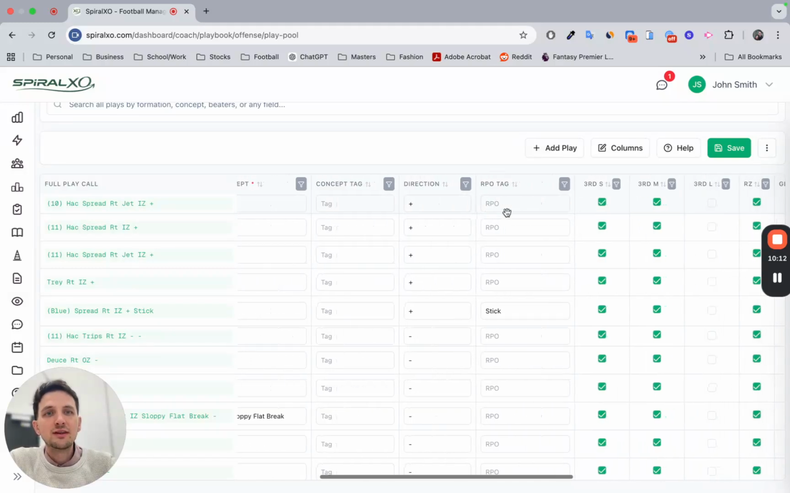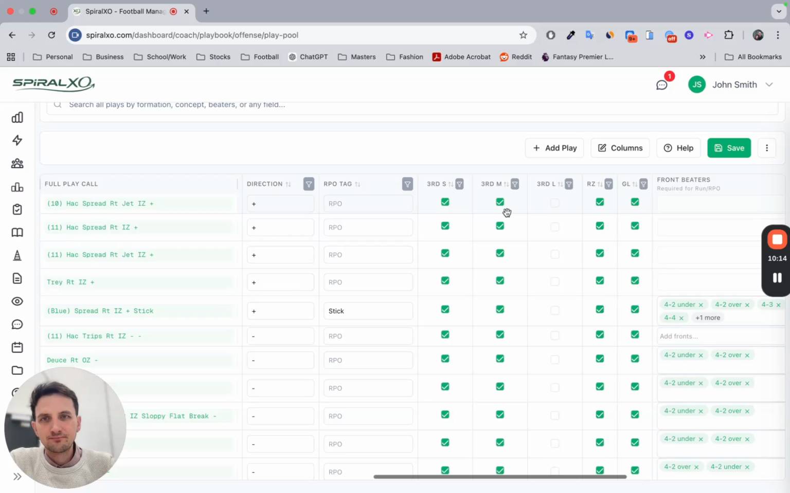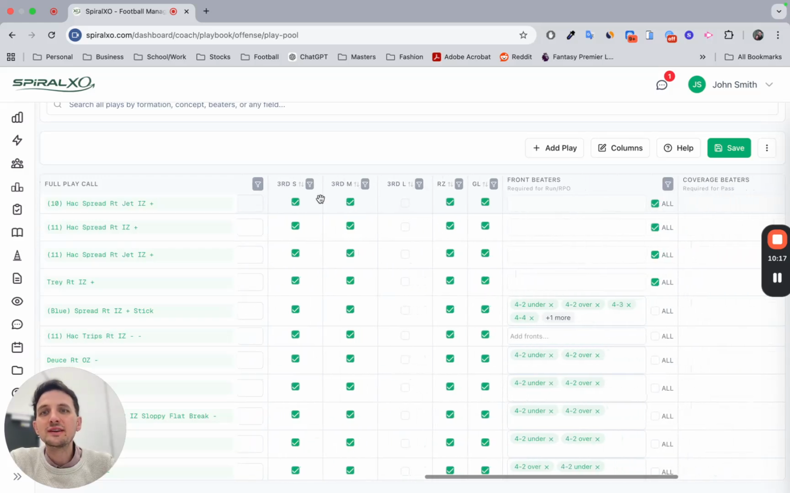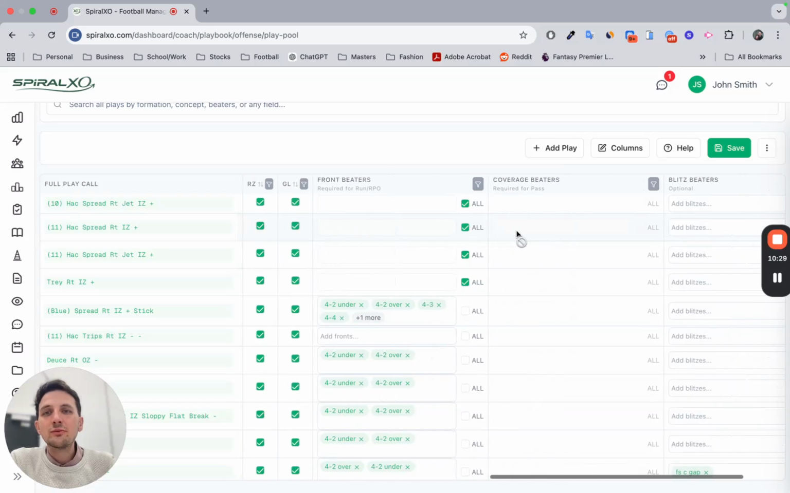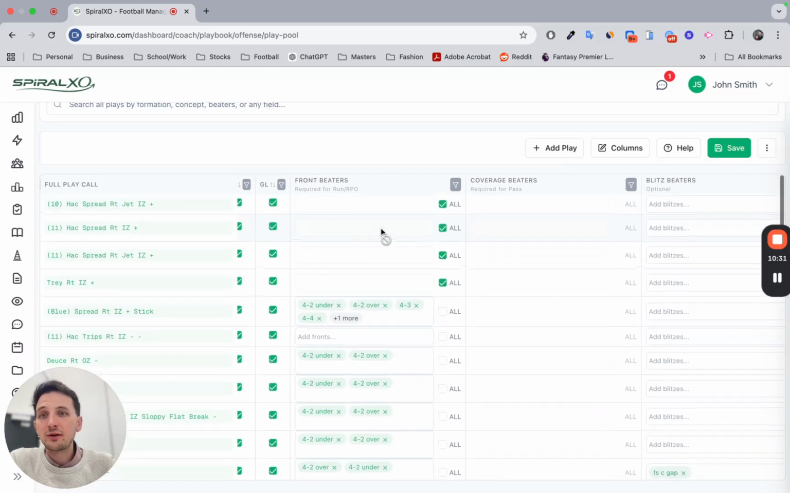And then direction. Now, once we have this information, we want you to put when you like this play. Do you like it on third and short, third and medium, third and long, red zone, goal line? All you have to do is check it. That's all you have to do. So on third and long, I don't really like inside zone. And then we ask for what fronts you like it against. So for run plays, we ask what fronts do you like it against.